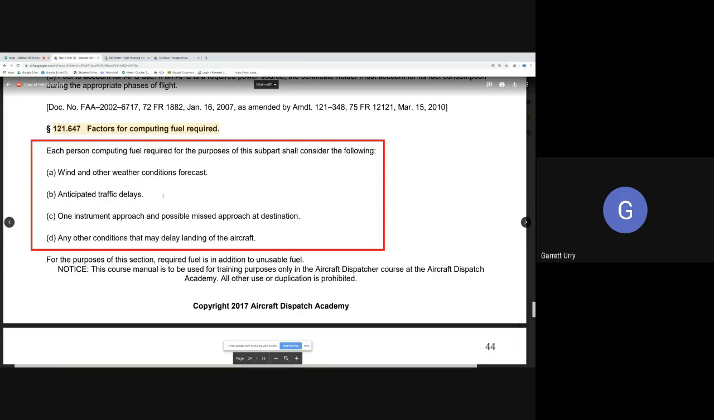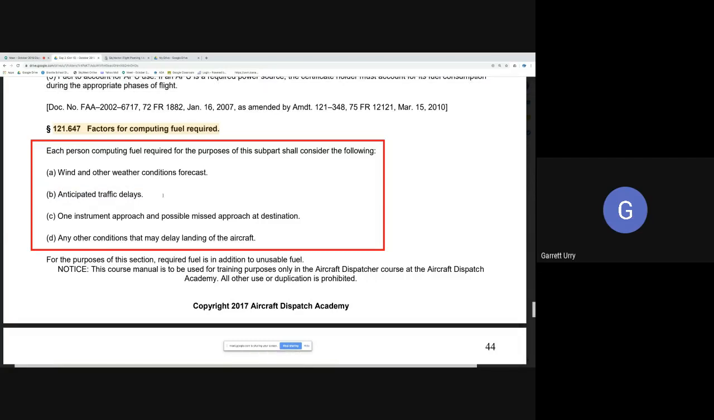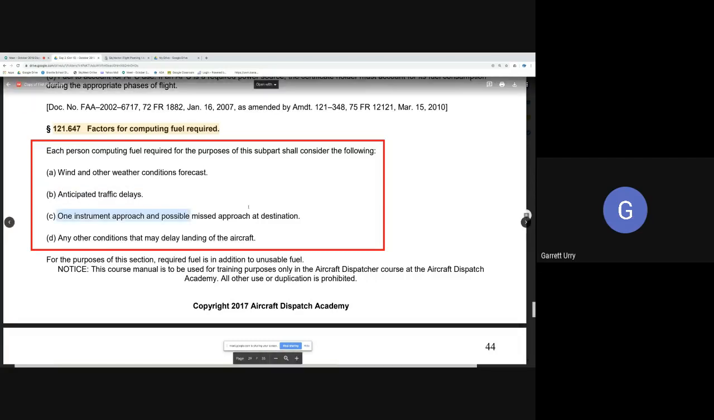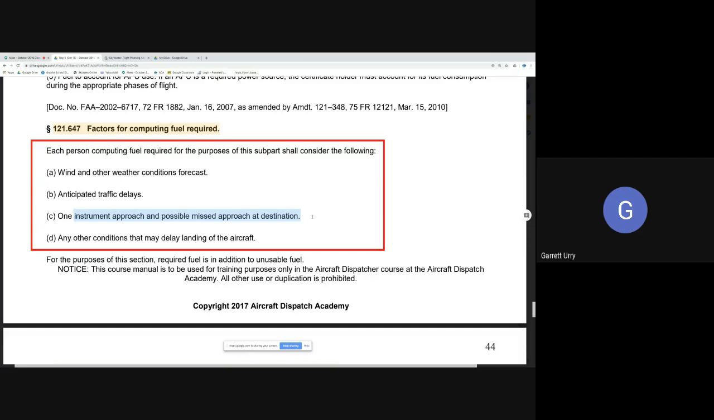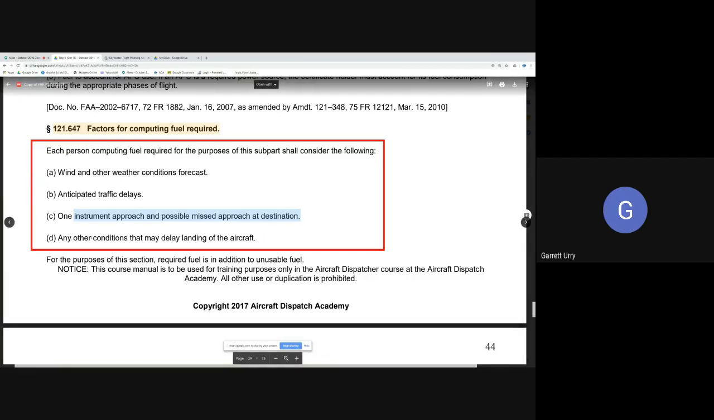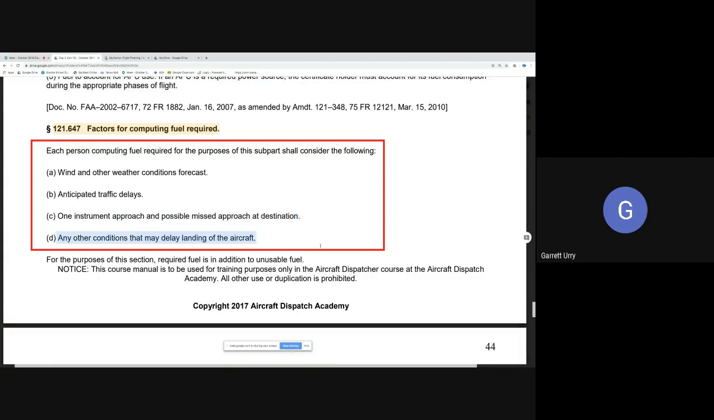Anticipated traffic delays, that's going to be more of your hold fuel. An instrument approach, missed approach, that's going to be like your, well, at the destination, so your destination fuel. Part of your burn, that's all calculated with your burn. And then any other conditions that may delay the landing of an aircraft, that's going to be your contingency fuel.